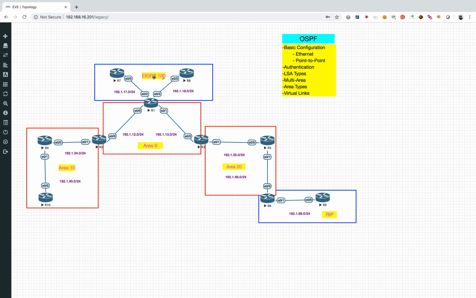I also have some external protocols like your EIGRP over here and the RIP protocol over here, right? I've already configured all of this, which means I have already configured area 0, area 10, area 20 of the OSPF as well as the other protocols, right? So we will directly use this topology to understand some of the concepts, to start with redistribution.